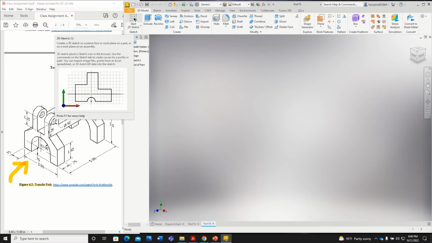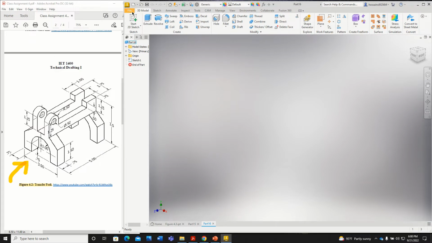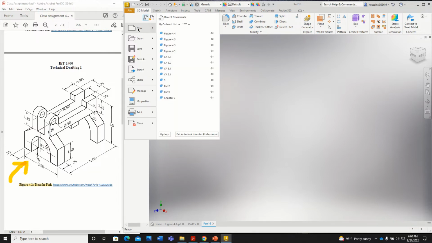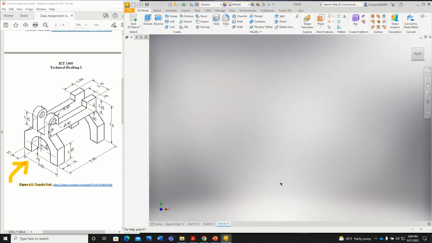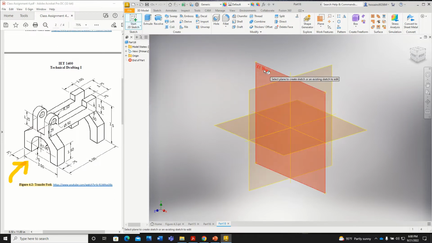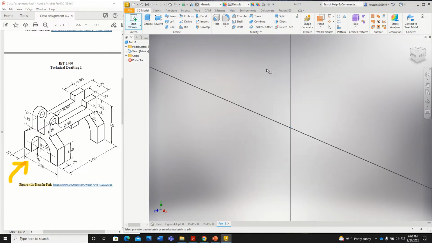So I'm going to start the 2D sketch, but before that you need to choose the right template. So let's start from the beginning. You can click on the file, then new, and find the English template. Everything is in inch, so you need to find the English template, click on standard inch, and then click on this create button. Then it will create the template. So then you can start the 2D sketch and choose XY plane, which will be our front view.